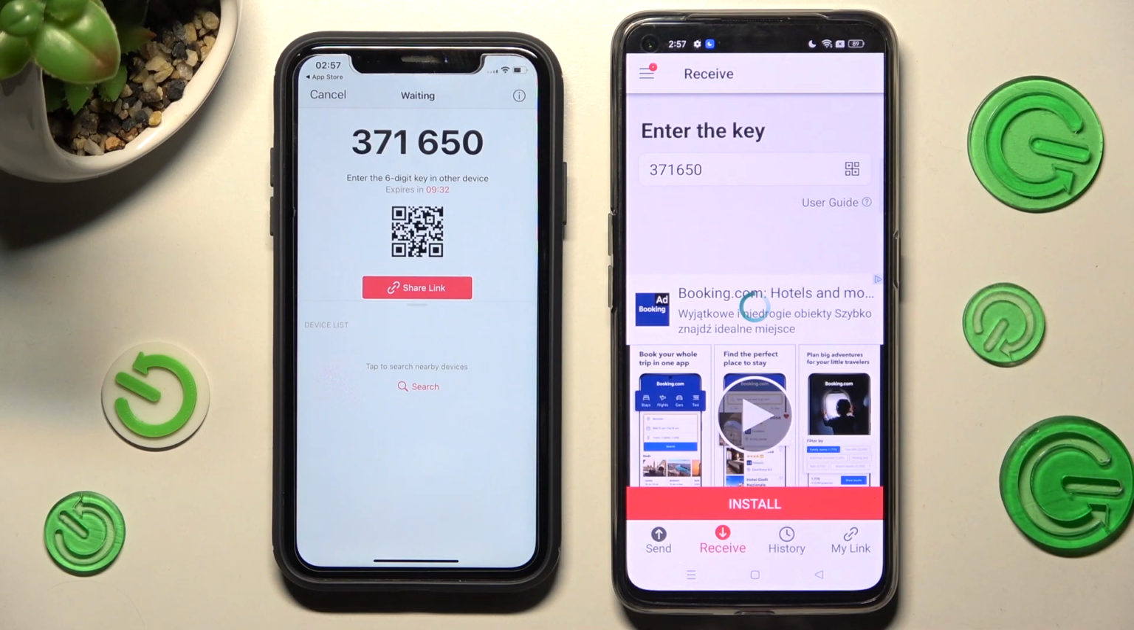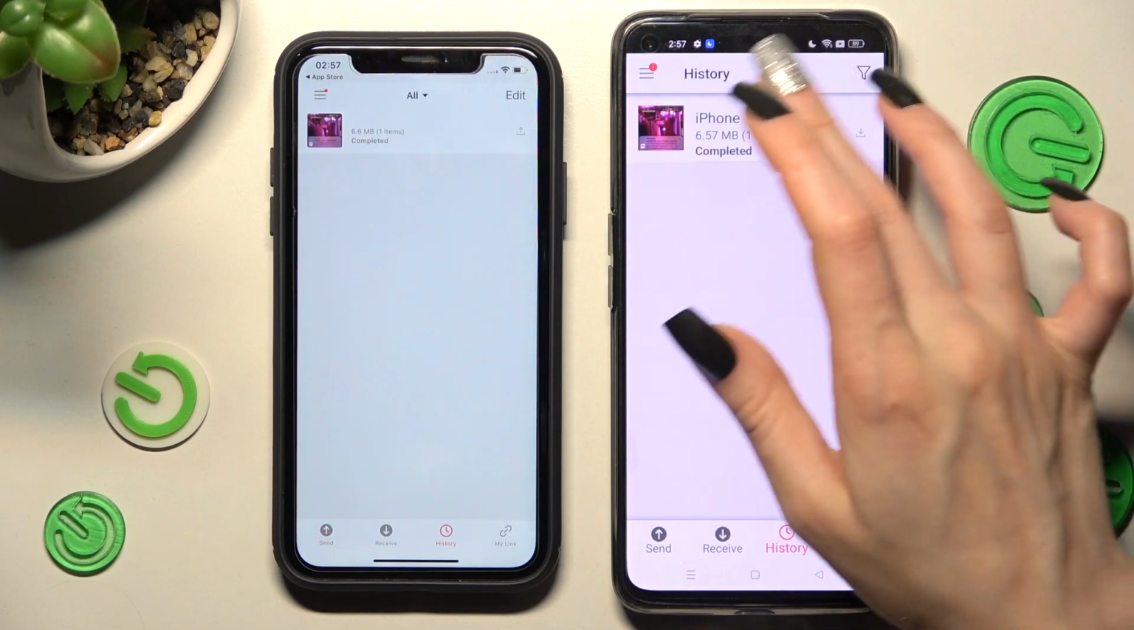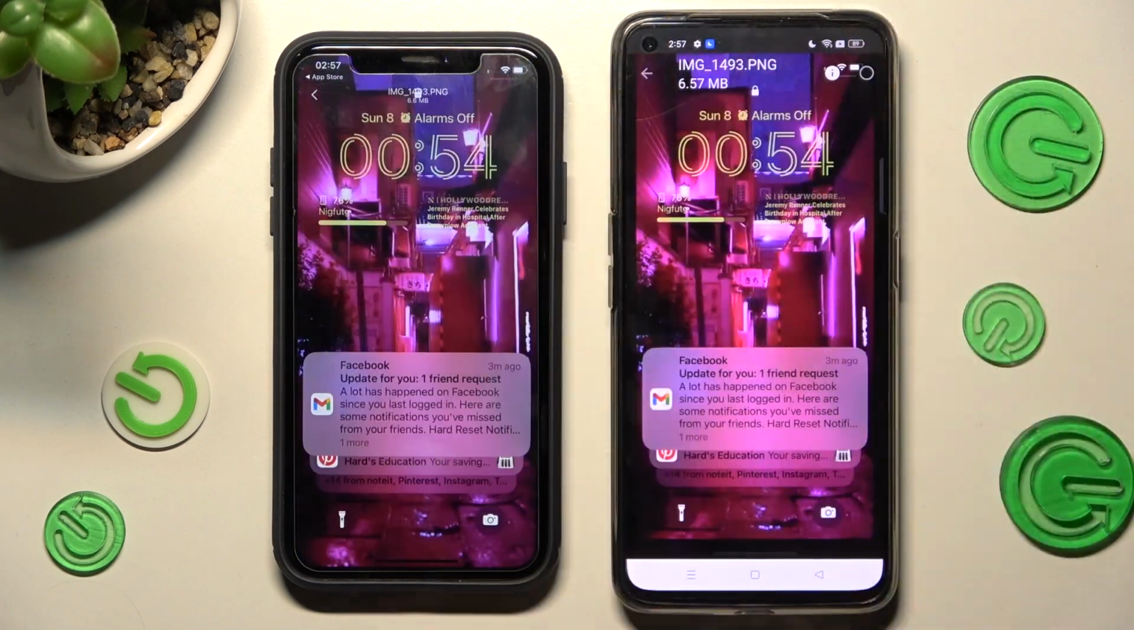Either way, after a couple of seconds, my file was successfully transferred.